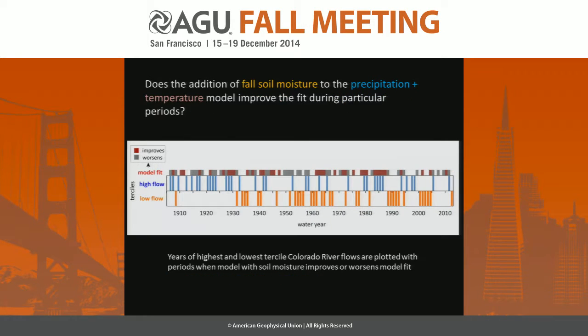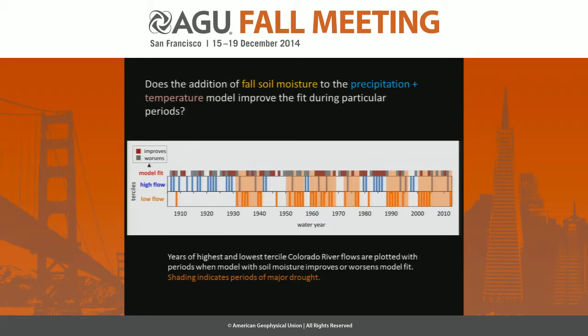If we look at the model where we add the soil moisture to the precipitation and temperature model, the same kind of graphic, these red values are the years where the addition of soil moisture to precipitation and temperature improved the model fit. Again, throwing up those drought periods. In this case, it looks like the addition of soil moisture might actually improve the fit in those wetter years.